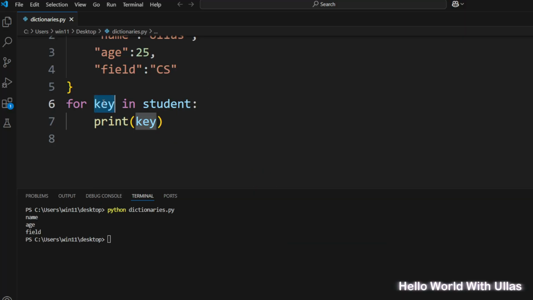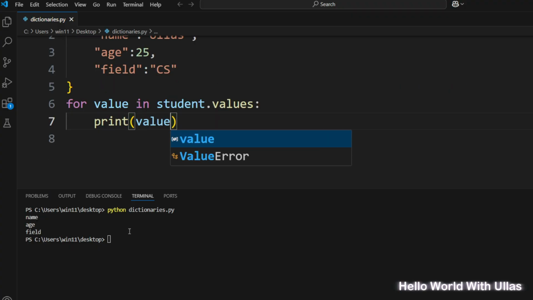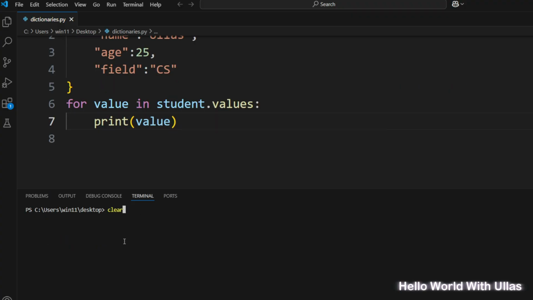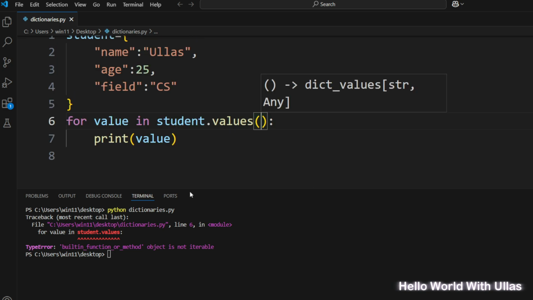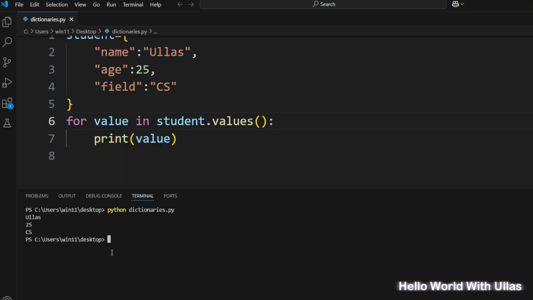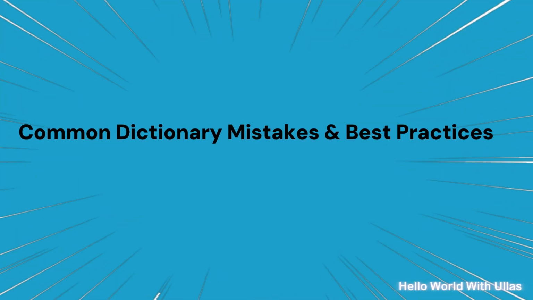Similarly, we can write for value in student, and here we have to specify dot values and just print value. Now let's save the program and run it. Here we have to specify the method. So now let's save the program and run it again. As you can see, we got Ullas, 25 and CS.